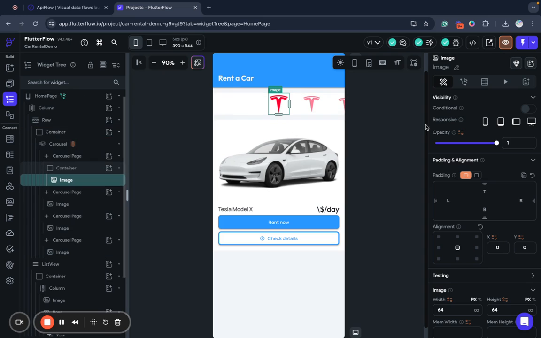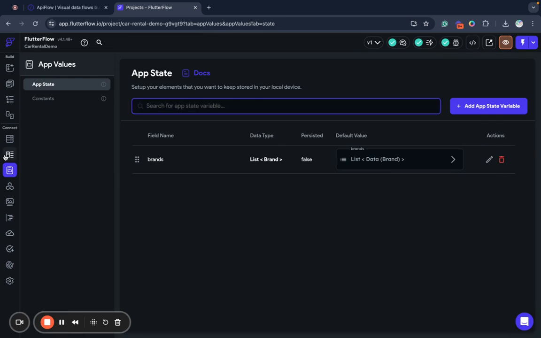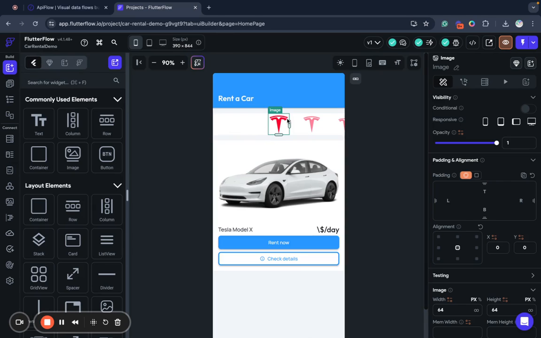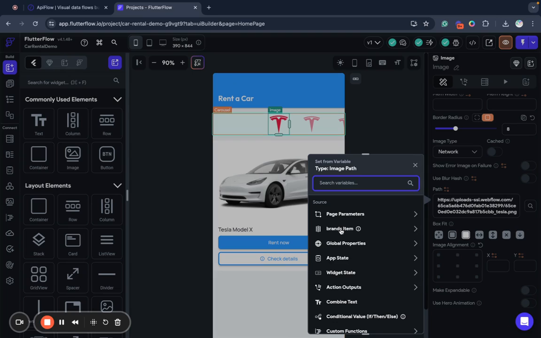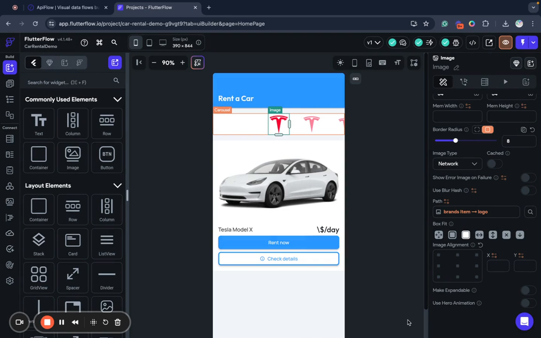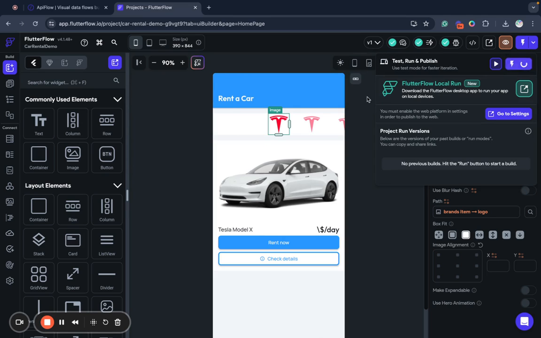And as you remember, in our brands data type, we have this logo field. So now we will bind our image path to that logo field. We will go to data binding, brands item, data structure field, logo, and we'll bind this data. Let's check how it works.